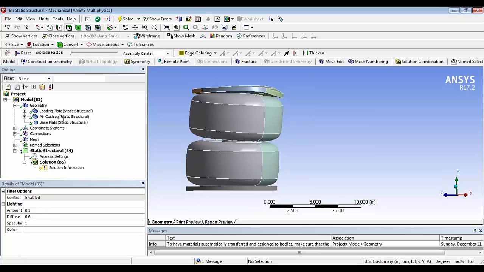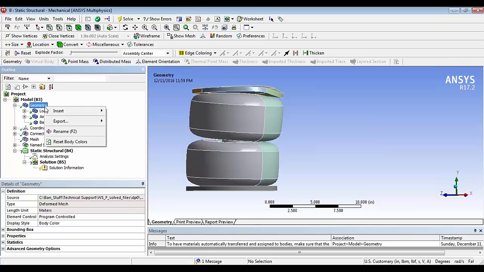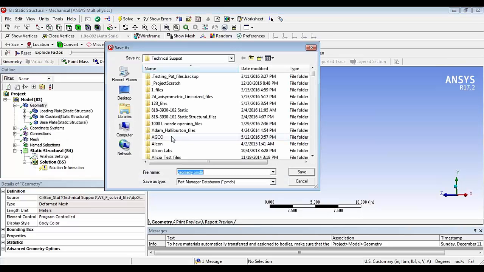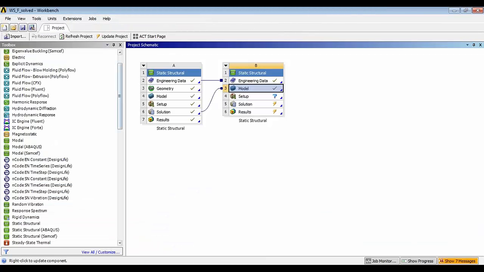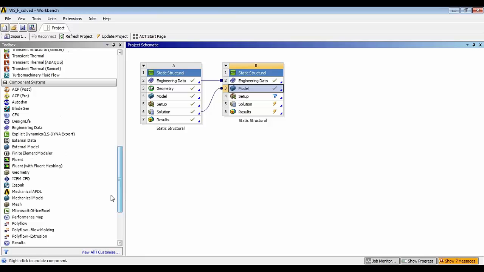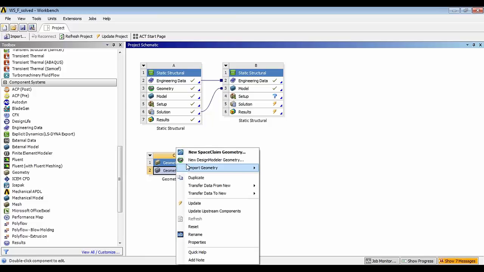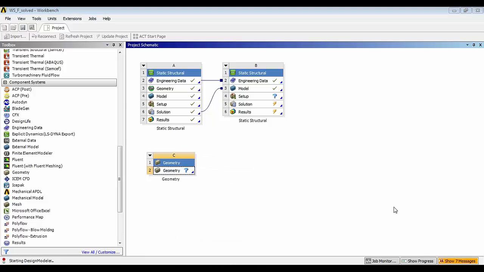At this point, to export the geometry, make sure you right-click on geometry, then click on export and choose geometry. This writes it out as a PMDB file, which I do here. Once that PMDB file is created, I then need to open this up within DesignModeler. So I can click on a geometry and then simply open up DesignModeler and call up that file.